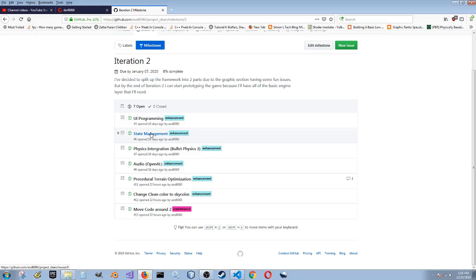All games use some form of state management. For my particular case, I'm going to be using a finite state machine for this purpose, which I'm going to wrap in a set of useful functions when I get to it.